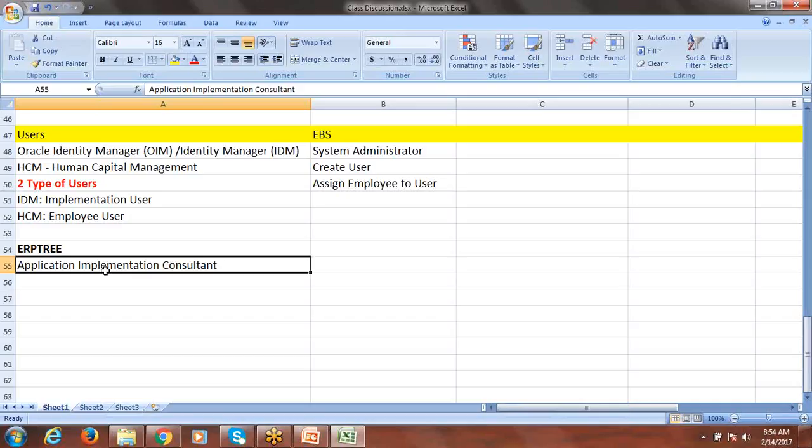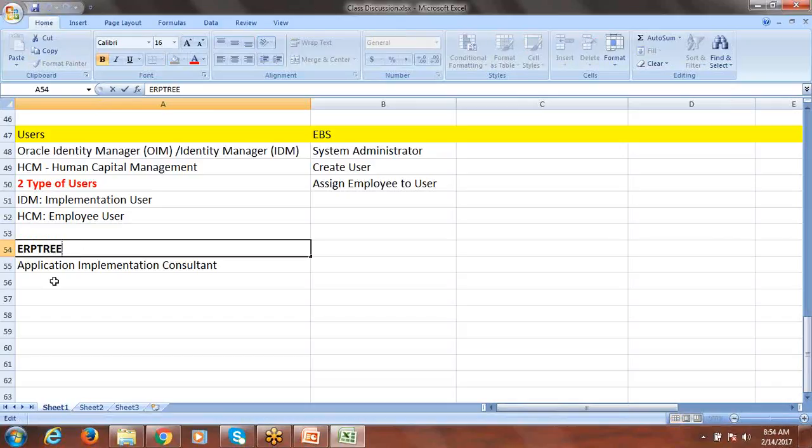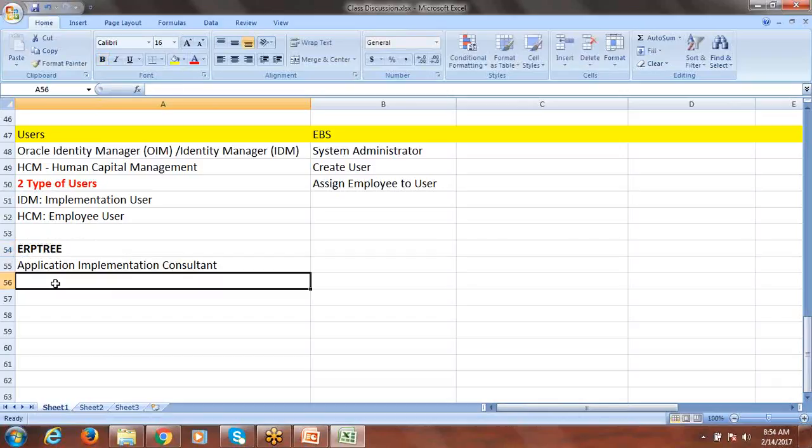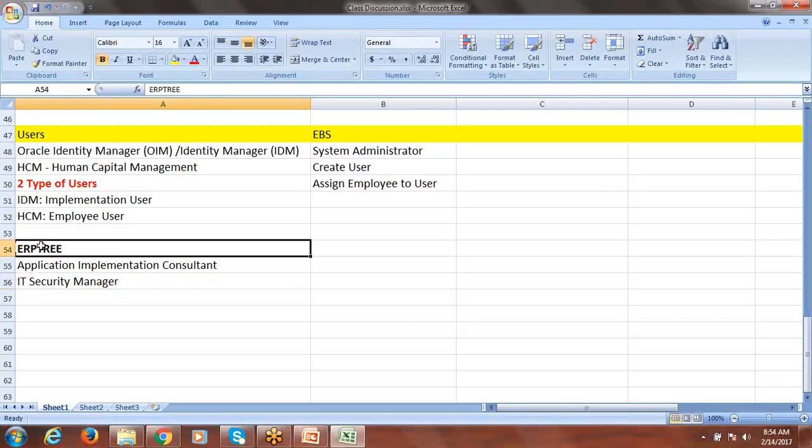If I want to create a new user from this user, when I log into the instance with this ERPTREE, by using this role I can do all the system configuration. But from this user, the system won't give the option to create new users. If I want the privilege to create new users from this user, I have to assign one more role for this user called IT security manager. This IT security manager role will give this user the access to create new users.